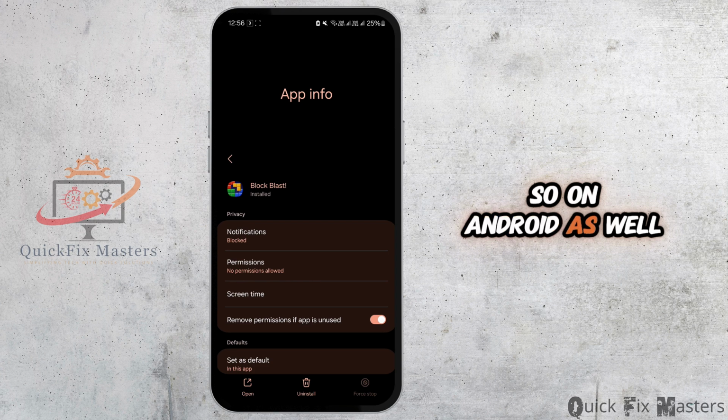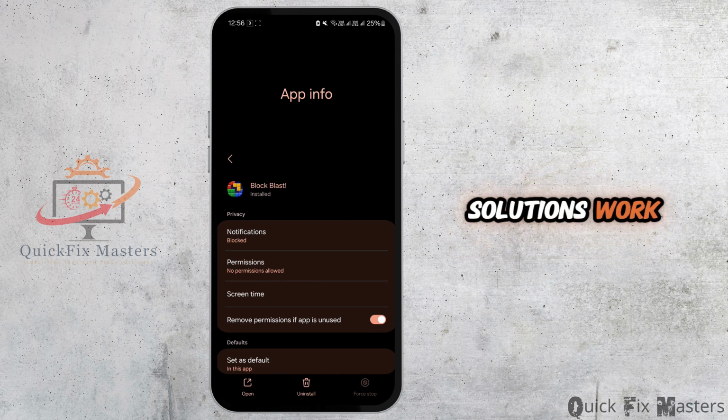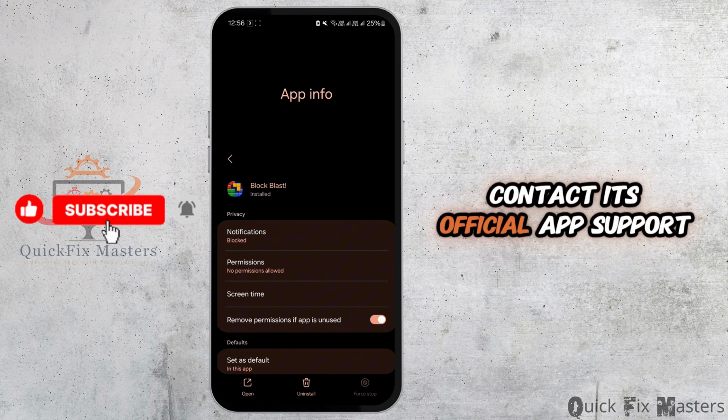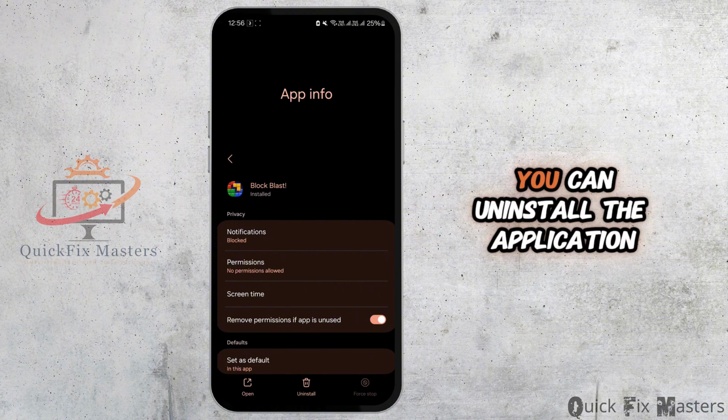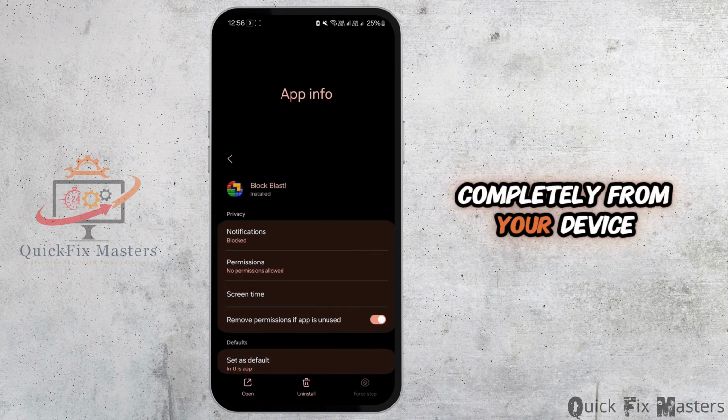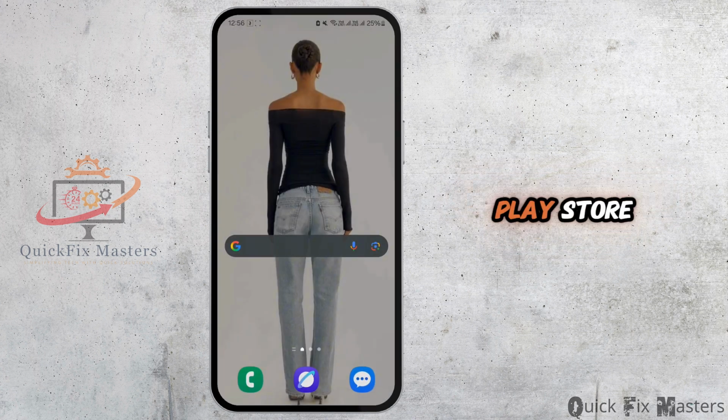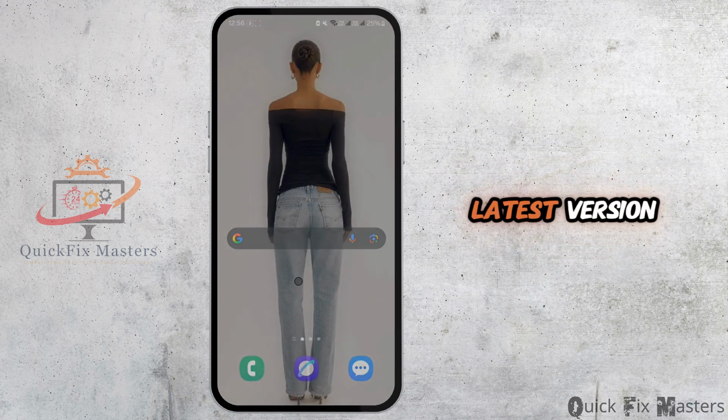So on Android as well, if none of the solutions work, you can go ahead and contact its official app support, or otherwise you can uninstall the application completely from your device and reinstall it using the Play Store or App Store with its latest version.